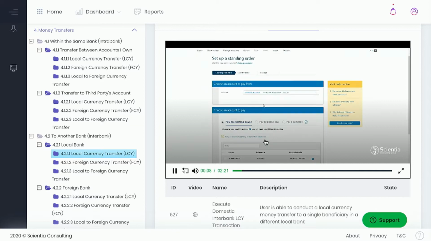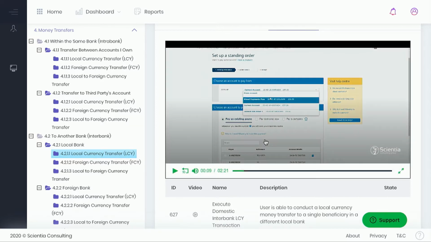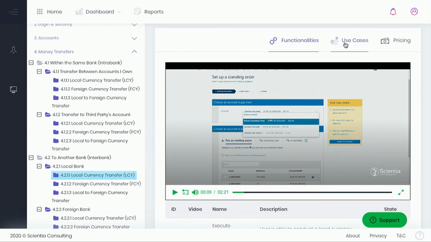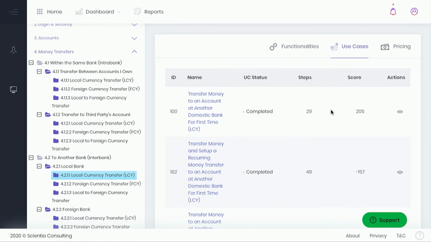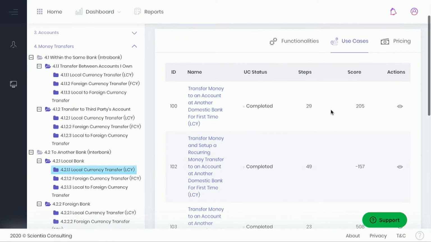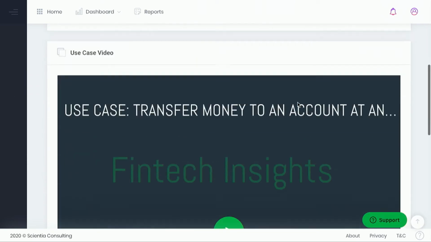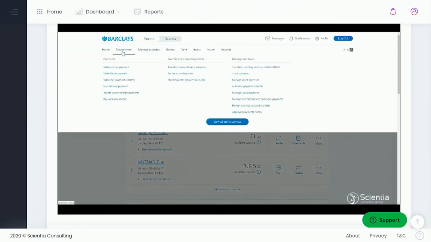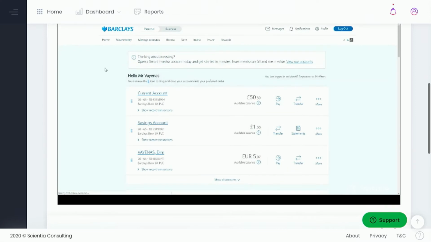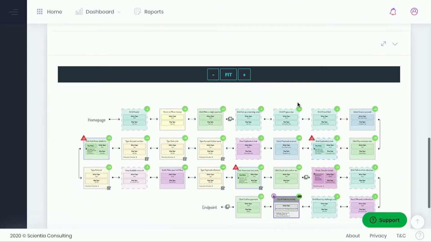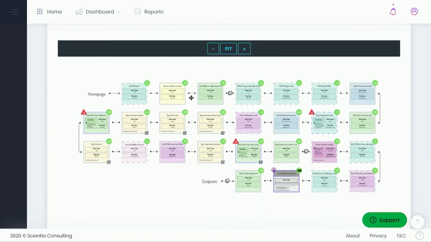So we have the video, but even more importantly, if we go further up, we can pick up the use cases. These are the most prominent user cases that we designed around this transaction. So if we select one, the simple one, then we have again the video of this use case, just like in the functionality. But more importantly, if we go further down, we have the flow chart of this user case.